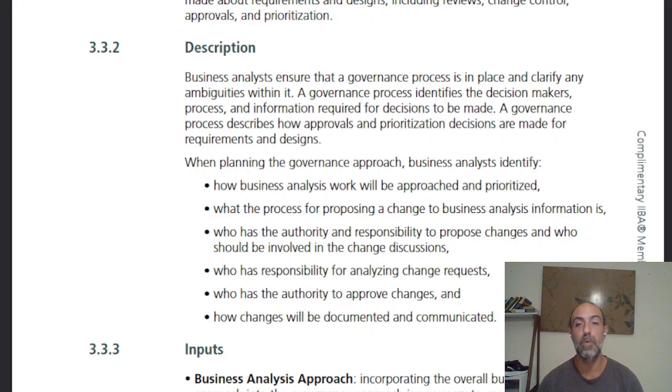Remember, right now we're not into the business analysis information planning, but the process to create the business information plan is planned here in this stage, because we are already thinking of where to get the information. Then in the business analysis information management plan, that's when you plan the information and where it fits in all this stuff. Who has the authority and responsibility to propose changes, and who should be involved in the change discussions?